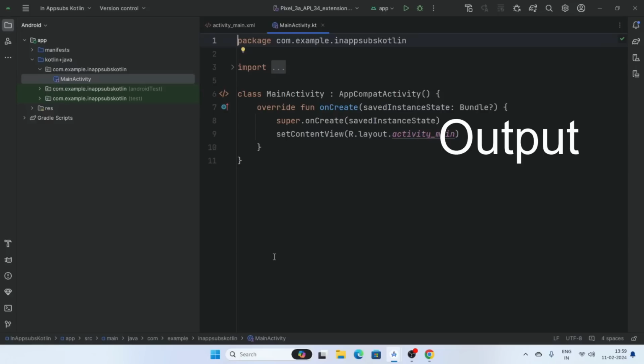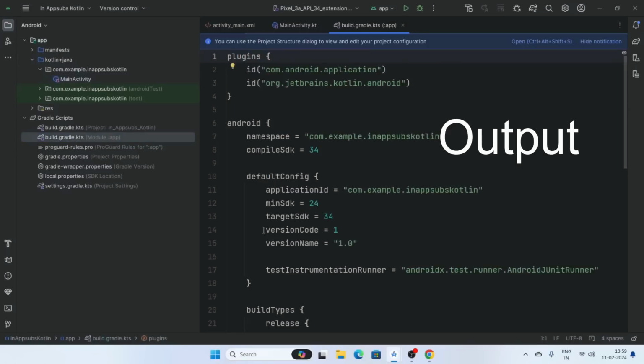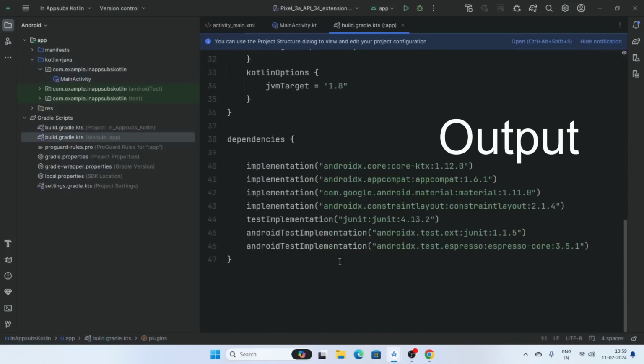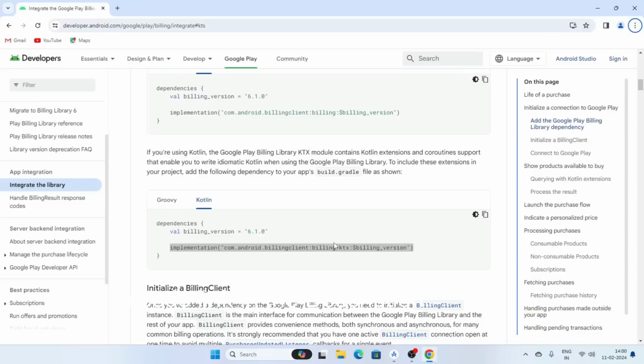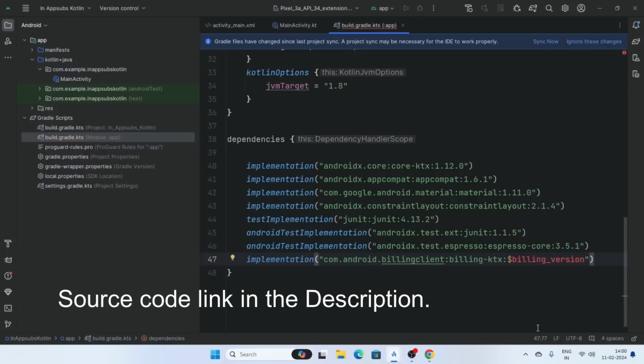and go to your project, open Gradle and click here build Gradle, and now I have copied this line and paste here. And this is the latest version 6.1.0. Also copy this and insert here.